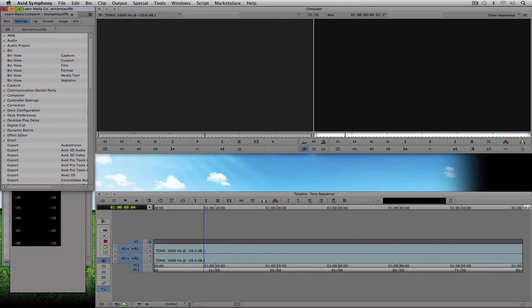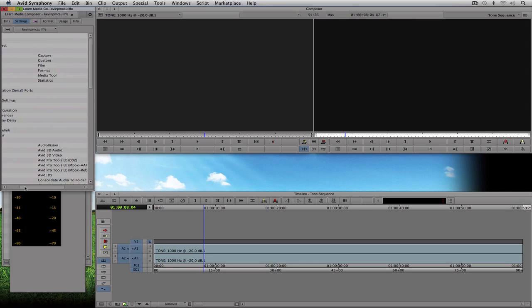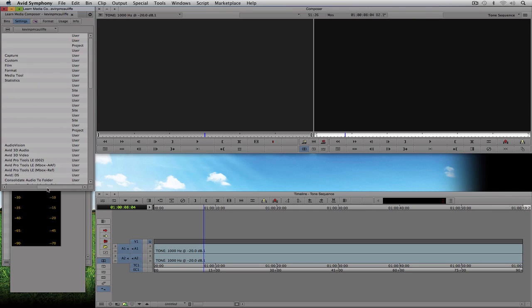Now, before we move on and talk about the audio project settings, there's something I want to point out that's a little bit hidden, and if you're not looking closely enough, you're definitely going to miss it. Over here at the bottom of my project window, I can drag over and take a look at some more settings. You'll see a list that says user, user, project, user, user, user, user, site, user, user. And it looks really confusing.